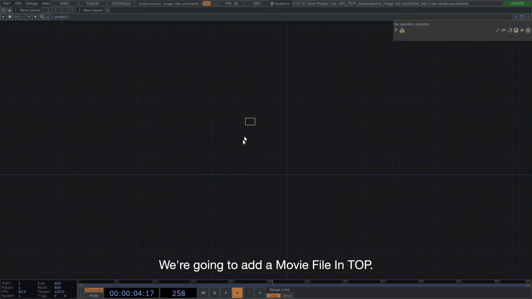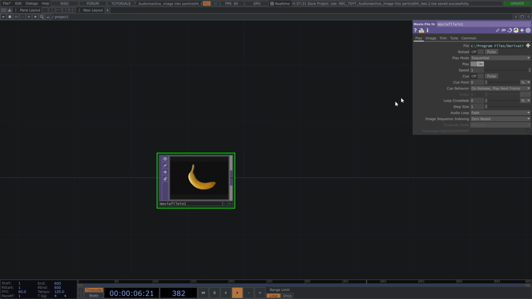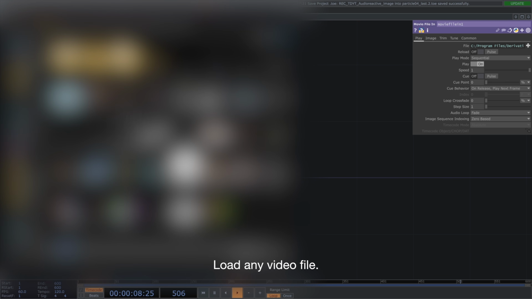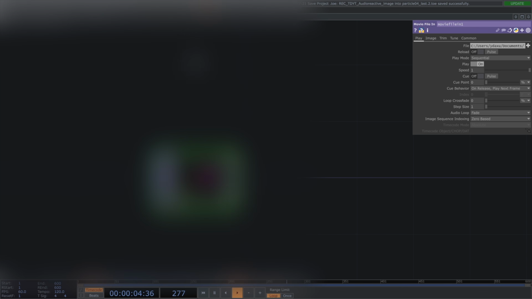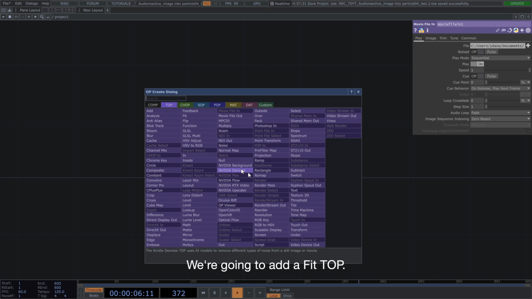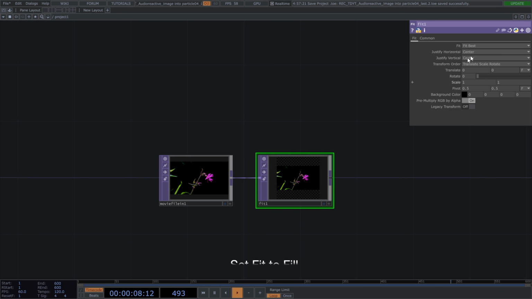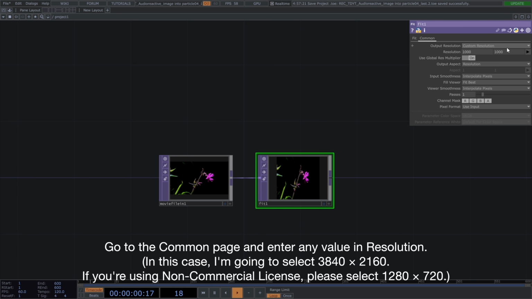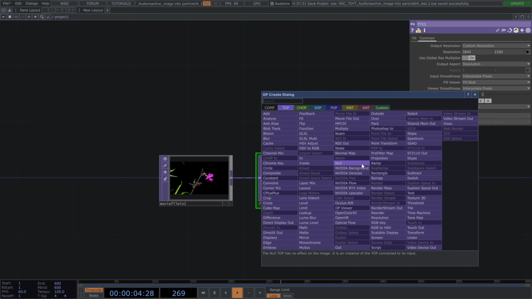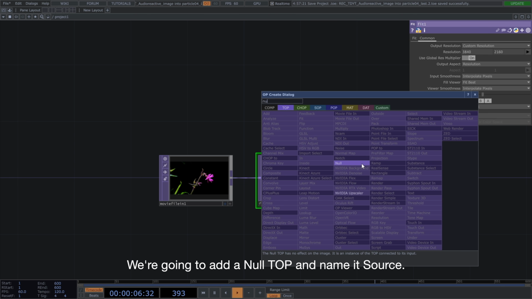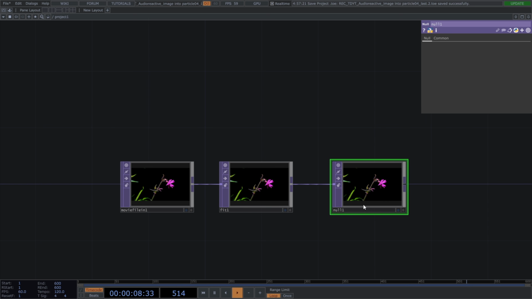We're going to add a movie file in top. Load any video file. We're going to add a fit top. Set fit to fill. Go to the common page and enter any value in resolution. We're going to add a null top and name it source.